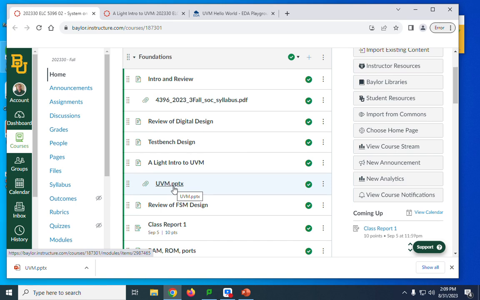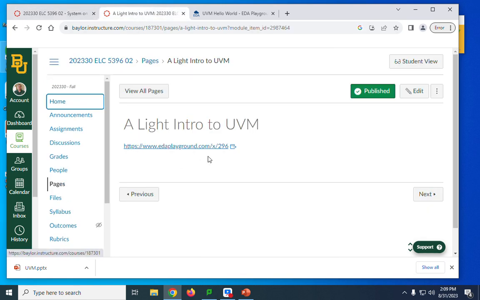But sometimes things are not visible. Having your own copy can be helpful. If you click on a light intro to UVM, it'll take you to this page and you'll see a link to EDA Playground that automatically loads up the particular example that I want you to use. So if you use that link, you won't have to hunt for it. All right.